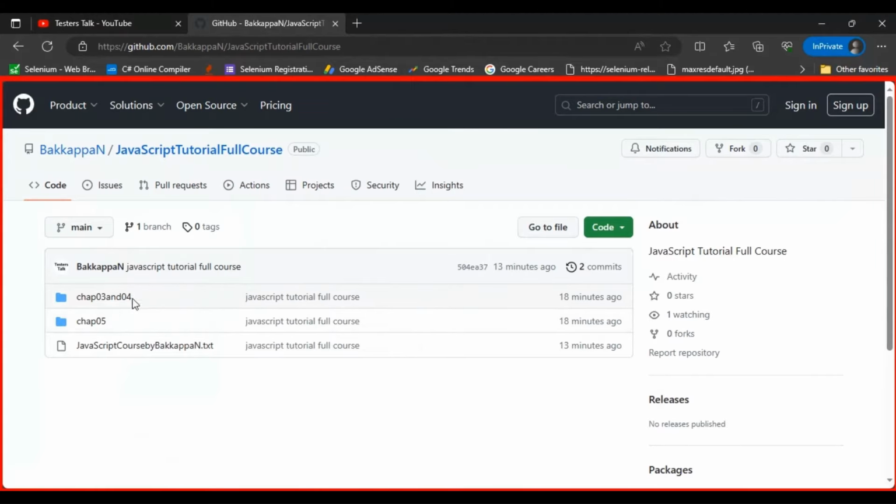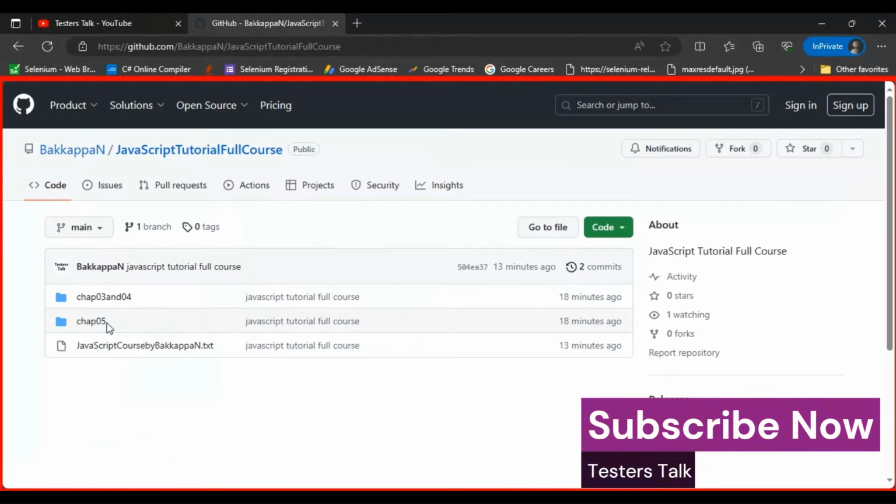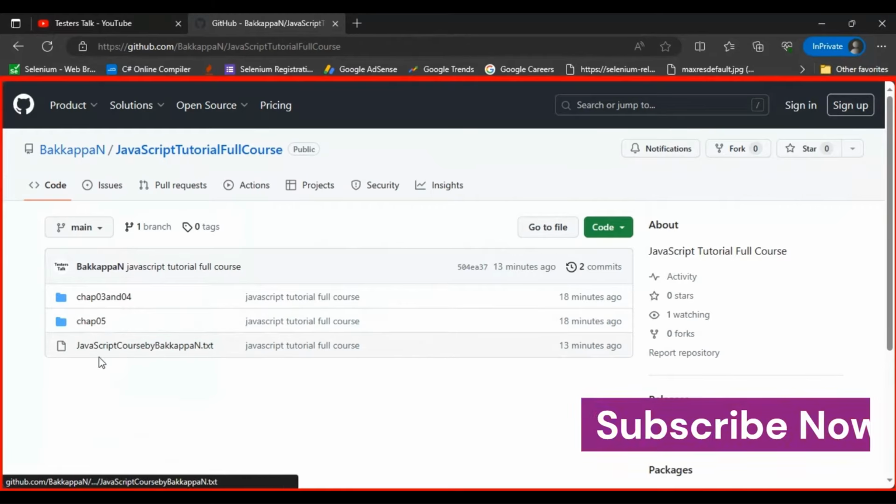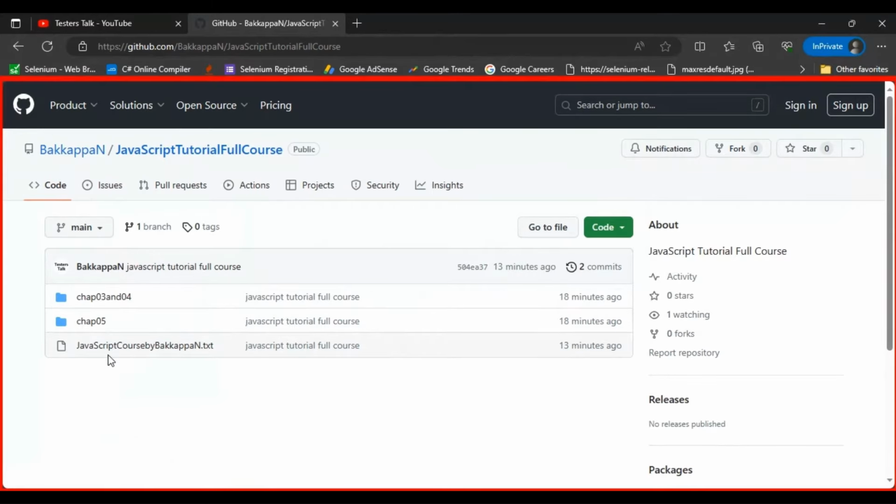So in the first two folders, you'll be seeing all the examples which we have discussed in the VS Code, and you will be finding another text file. In that text file, it contains all the examples which we have discussed in the terminal as well as in the web browser console.